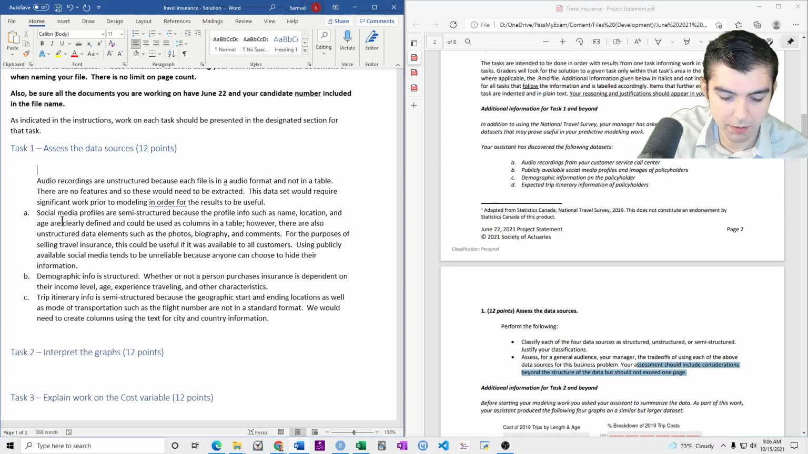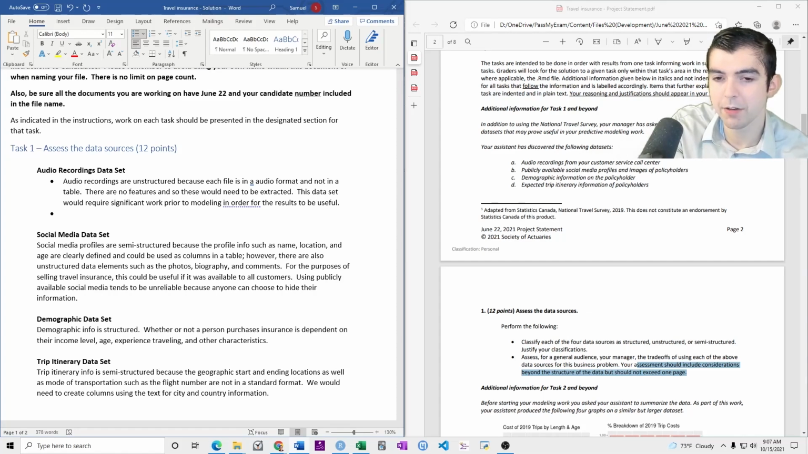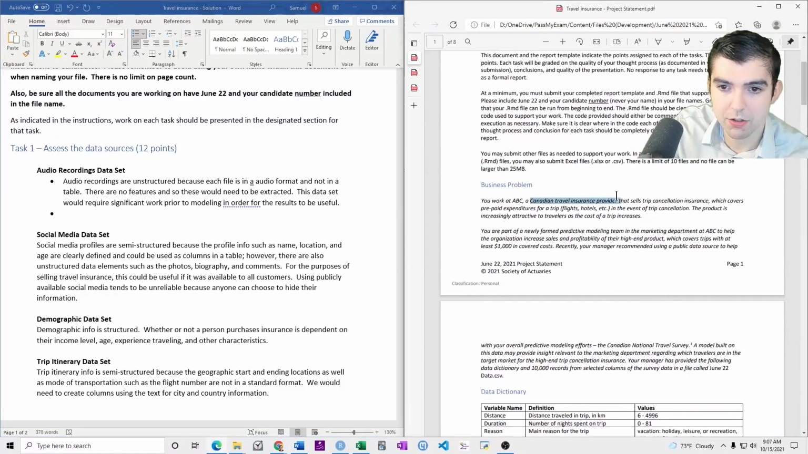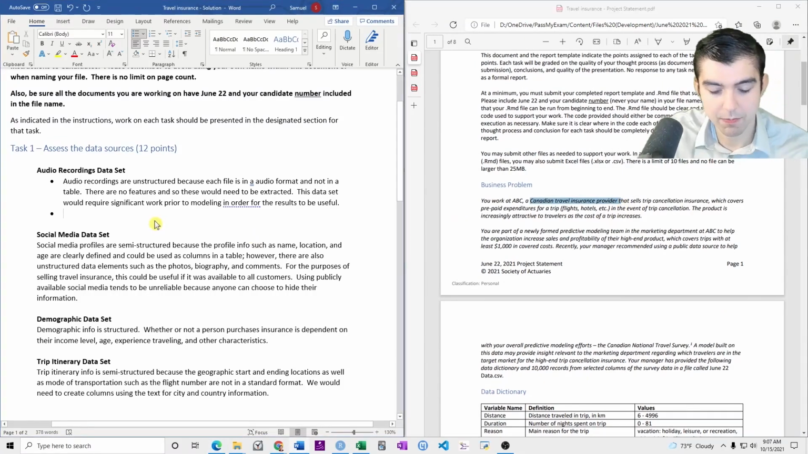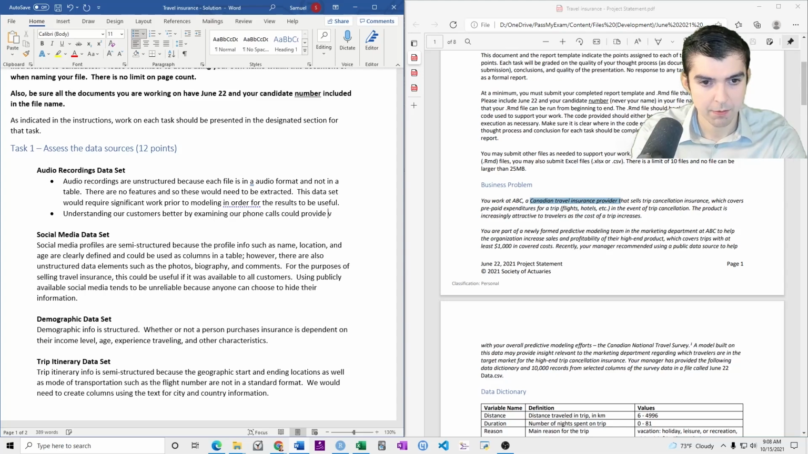Let's say this is audio recordings. So if you're using audio recordings, what would be the advantages and disadvantages, or the pros and cons? Well, they're from your customer service call center, and remember, our goal is a Canadian travel insurance provider. So understanding our customer better by examining our phone calls could provide value.